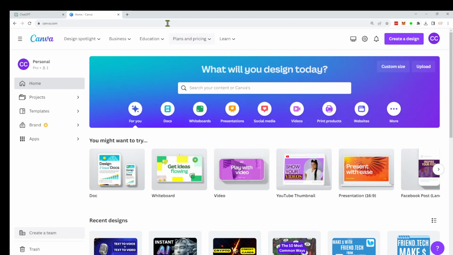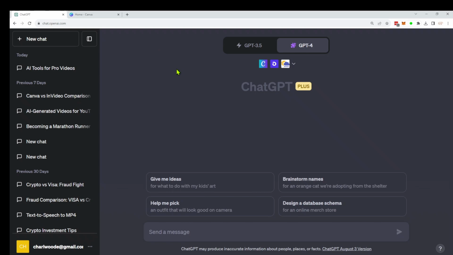Chris from Canopy Crypto and AI here, and wanted to show you some neat new stuff with Canva. They have got a ChatGPT plugin which connects Canva to ChatGPT 4.